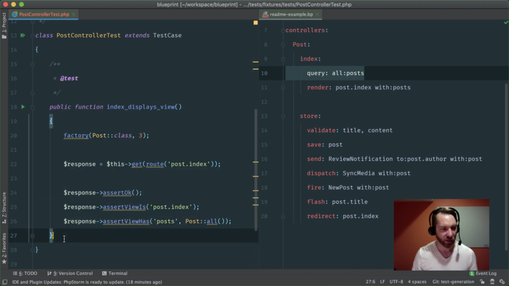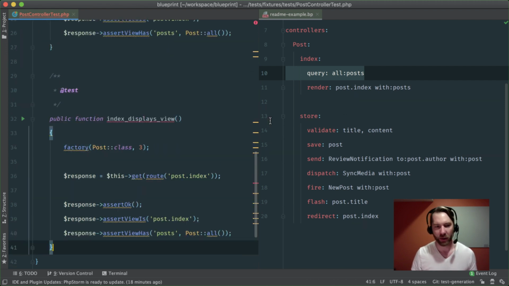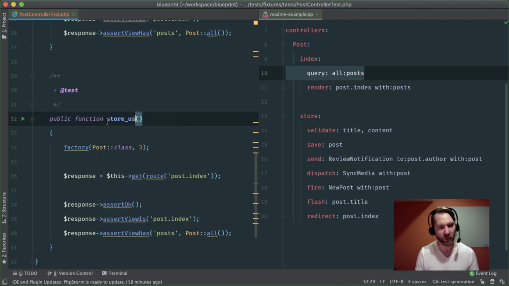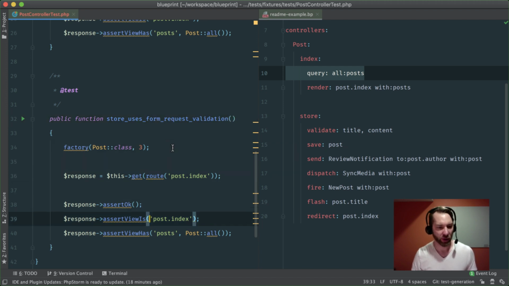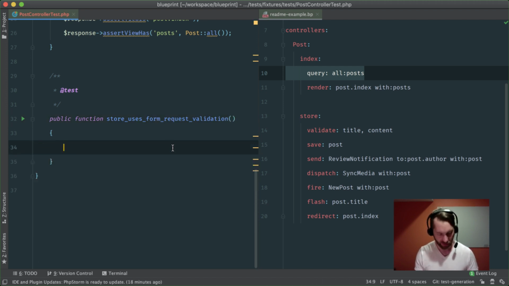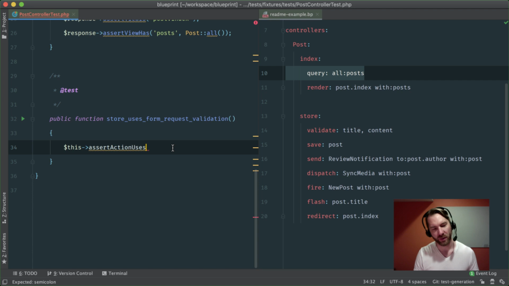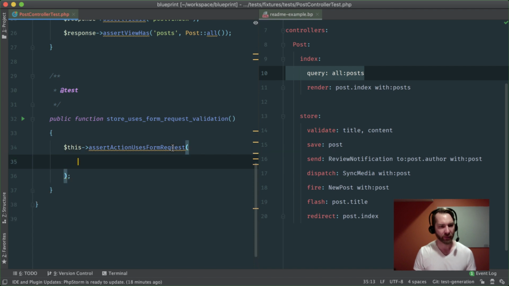Okay, so that's going to be good for index. And let's do this here. And now we're going to do store. And we'll do something like store uses form request validation. And so the first part is going to be testing for that. And so I think I have an assert action uses form request. This is an assertion I made in a sample package. So it'll be included with Blueprint, or Blueprint will generate assertions that also use that package.